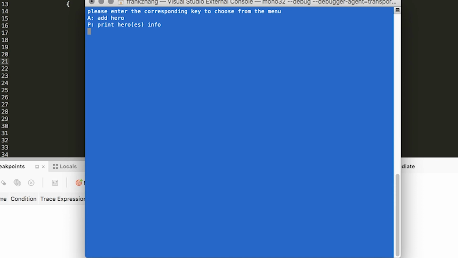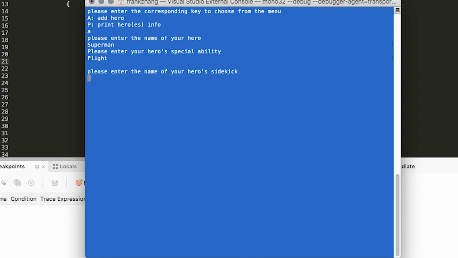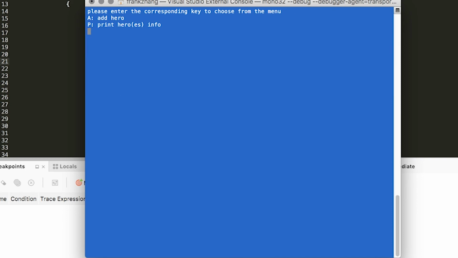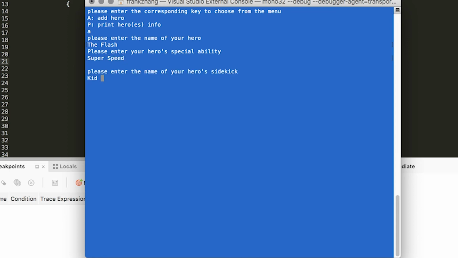For the sake of presentation, let's enter some more heroes. So A, let's go with Superman. For his special ability, let's enter flight. For his sidekick, let's enter Superboy, and for him, let's enter super strength. And let's just add one more pair of heroes. So the Flash, super speed, Kid Flash, super speed as well.